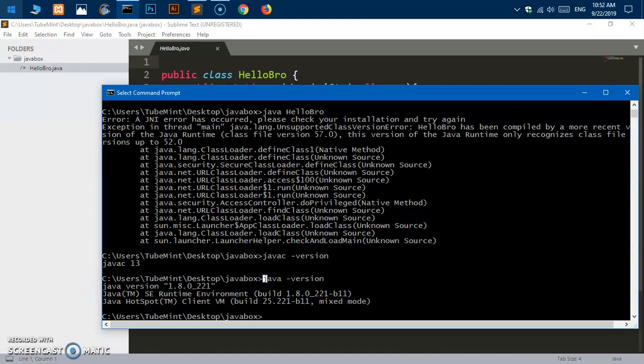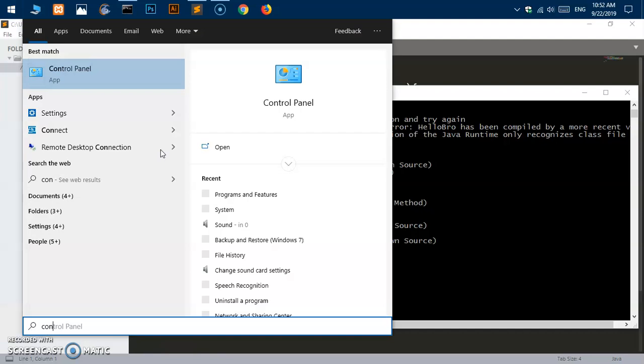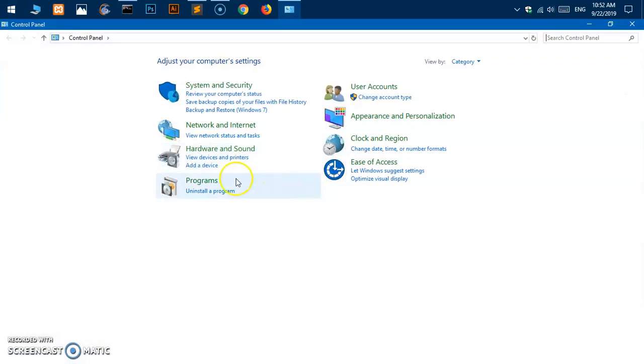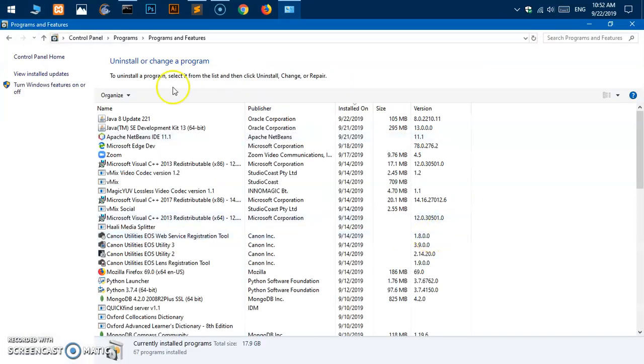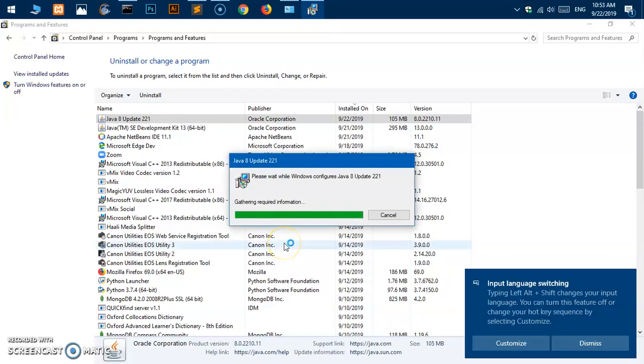Okay. So go to Start menu and type Control Panel. And then go to Add or Remove Programs. Select this one. You do not need to remove this development kit. You just remove this Java. So select it and uninstall it. Input language switched. I did not do that.